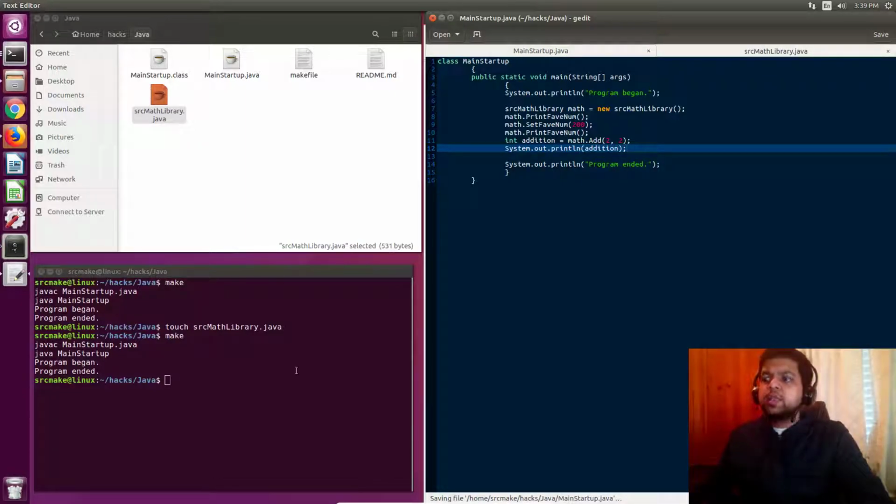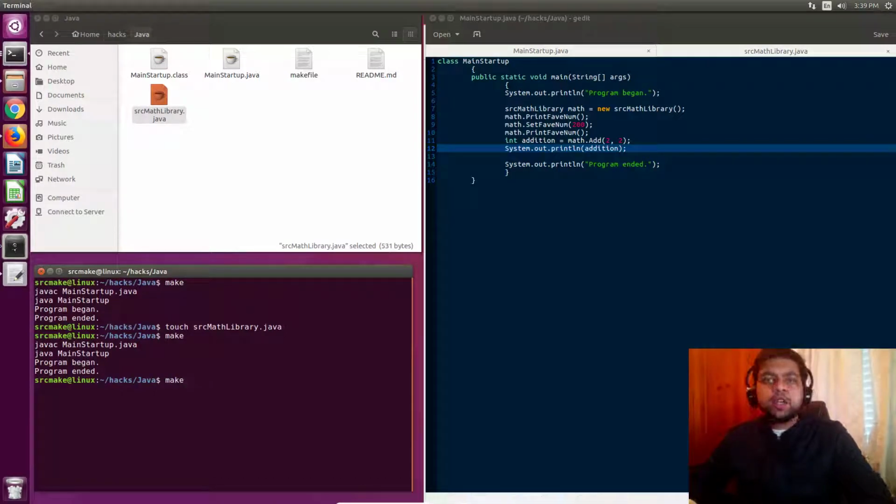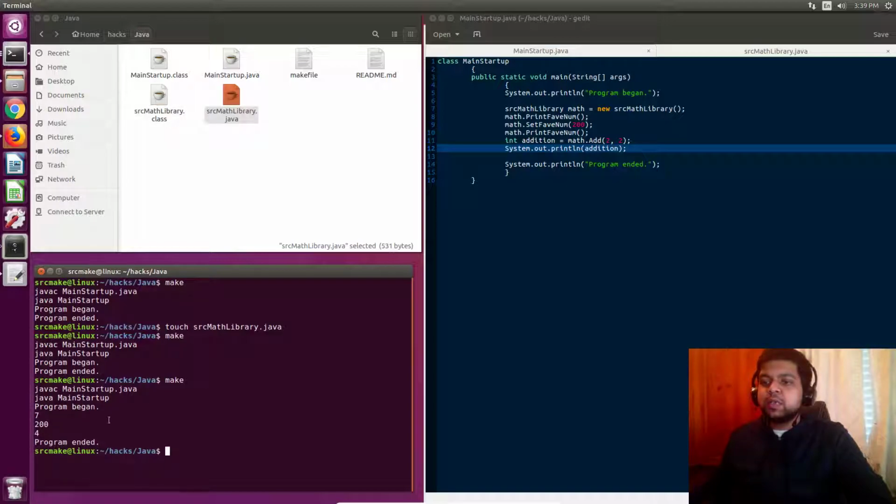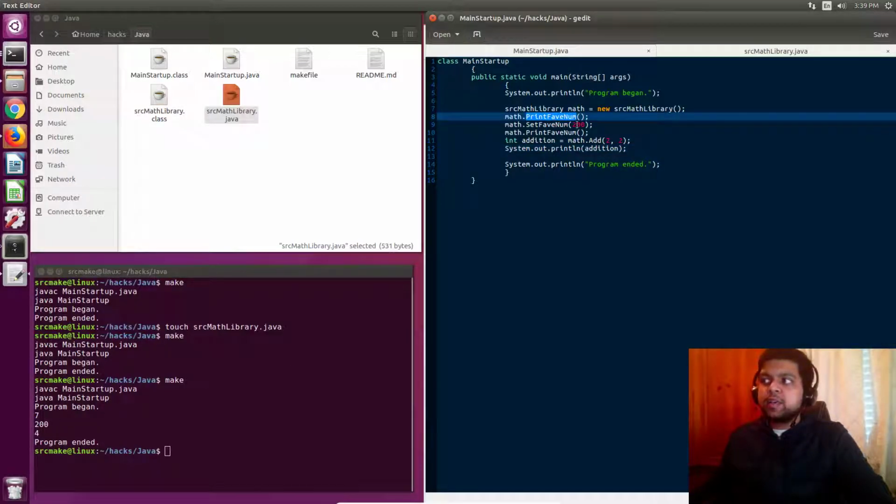And let's make this. So we did not change our makefile, but since we're using the math library, it should get compiled too. I don't understand, to be honest with you. It's a little weird. Normally, in C++, you need to declare the file to be compiled, but you don't need to for some reason. So our favorite number started off as 7. We changed it to 200, and it prints as 200. Then we add 2 plus 2, and the addition variable turns into 4 because that's what 2 plus 2 is.